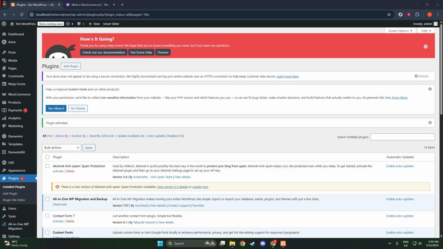First things first, let's head over to your WordPress dashboard. This is the control center for all your site's activities, and it's where you manage everything from content creation to plugin management. Once you're on your dashboard, take a look at the sidebar on your left. You'll see a variety of options listed here. You're going to want to find and click on the section labeled Plugins.